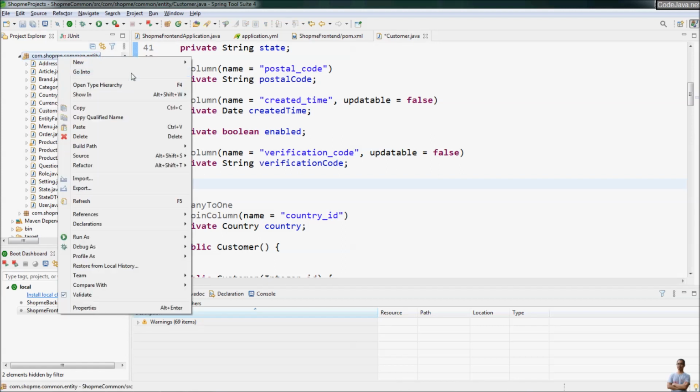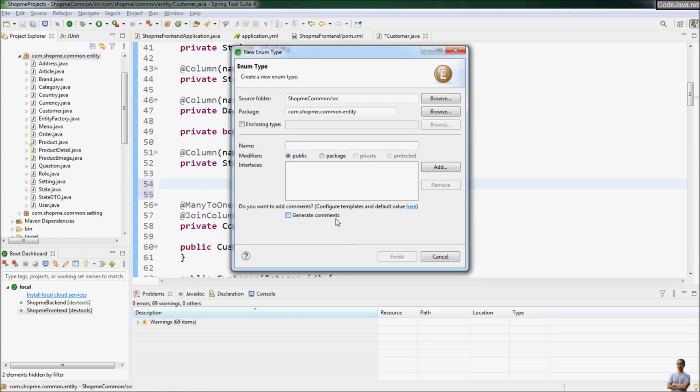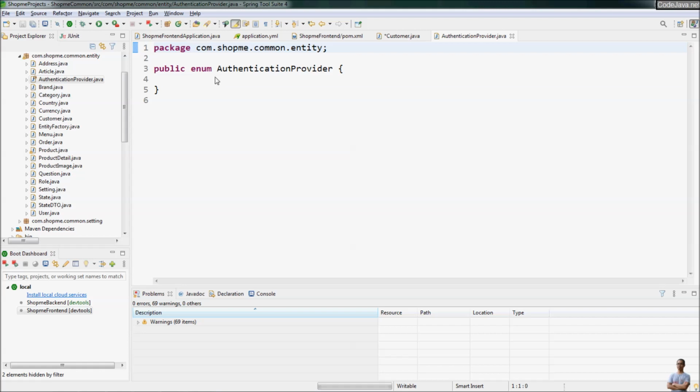And first we need to create an enumeration type in Java. So create a new enum here. Name is AuthenticationProvider. And in this enum, we just have two values: LOCAL, which means authentication using username and password in the local database, and GOOGLE, authentication using Google. That's it.